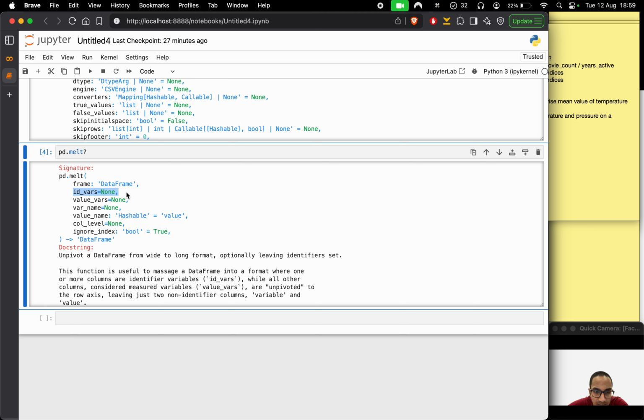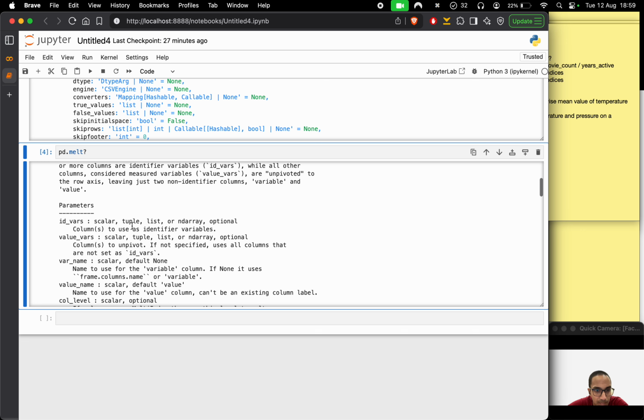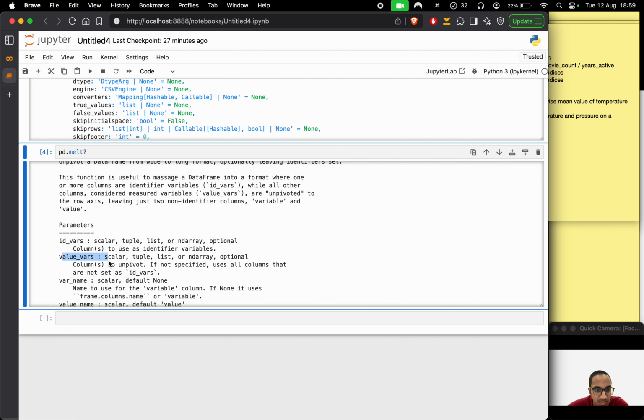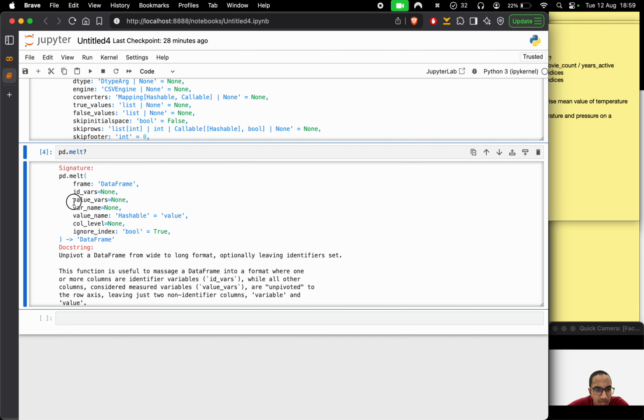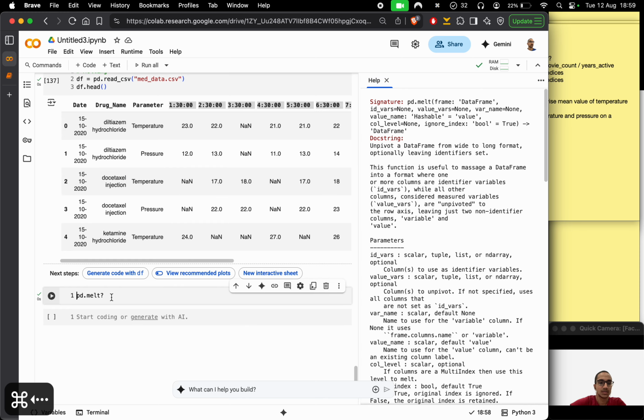id_vars is basically the columns we don't want to convert to row values. So these are the ones which we will retain. The scalar, tuple, list, ndarray: columns to use as identifier variables. Then value_vars, column level, var_name, value_name. Okay, let's begin with this one.